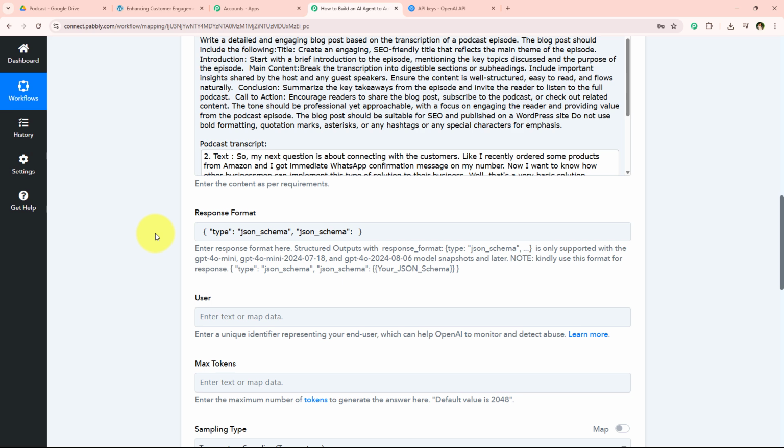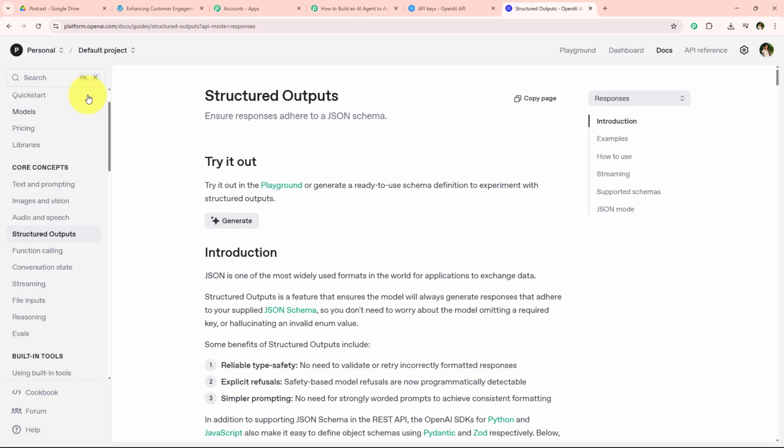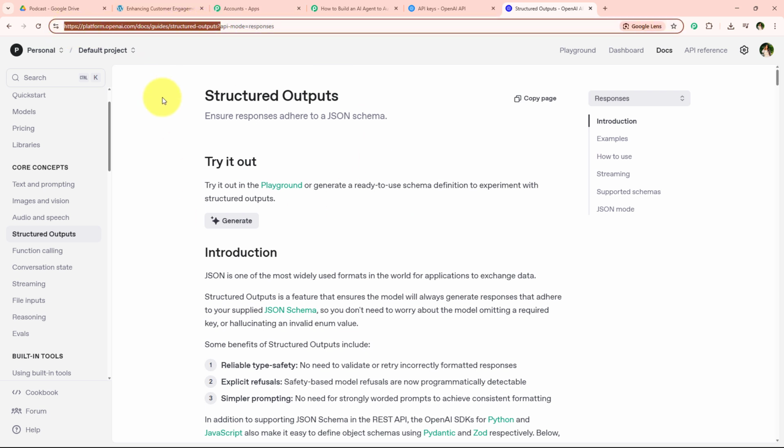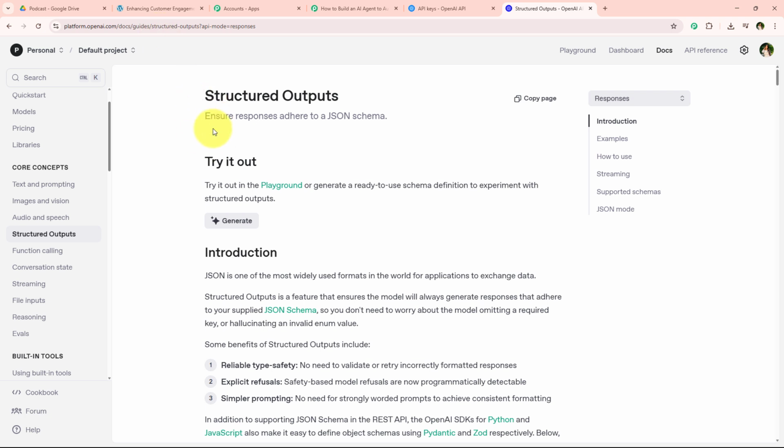You can also open the same URL, which is platform.openai.com/docs/guides/structured-outputs. So you have to open this URL, all right? Don't have to worry. You are going to get this URL in the description box below. You can open it directly from there. And now what we have to do is simply click on this button which says generate.